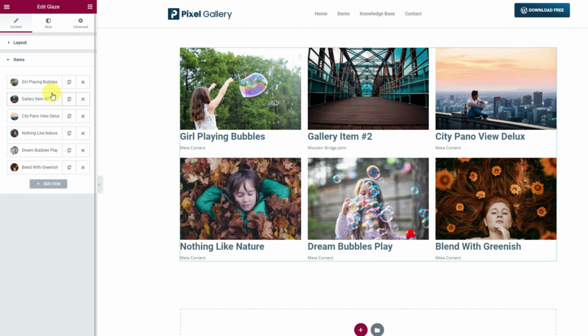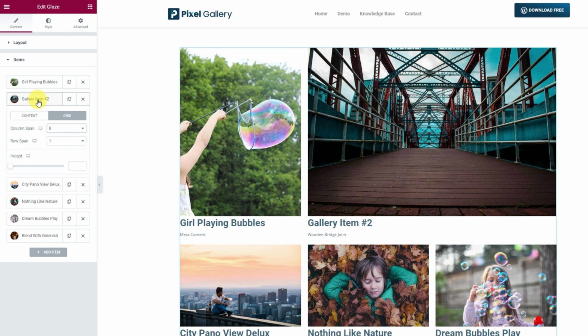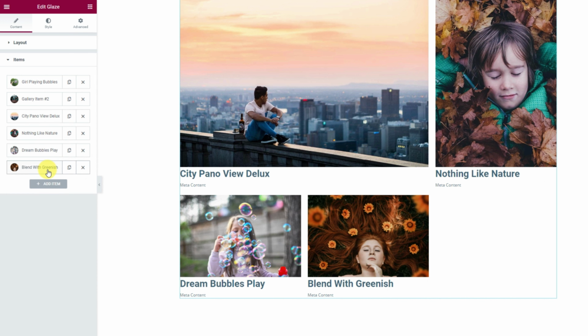Then you can go back to the item box number 2 and click on the grid subsection. Here you can directly modify the shape of the gallery item by rows and columns, selecting 8 for the column span. Let's do the same for the last item as well.